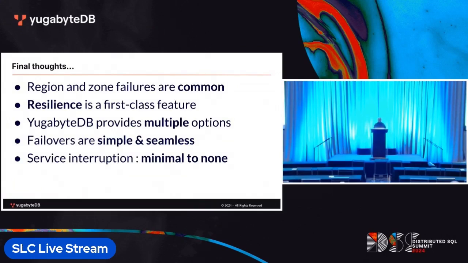So just some final thoughts. As you saw, and as you might have experienced in your own workplace, region and zone failures are common. They happen from time to time, and resiliency is a first-class feature now. Yugabyte provides you with multiple options for giving you resilience or ultra resilience, and failovers are simple and seamless. Service interruption is minimal to null. As we saw, within 3 seconds, you can have it up and running.